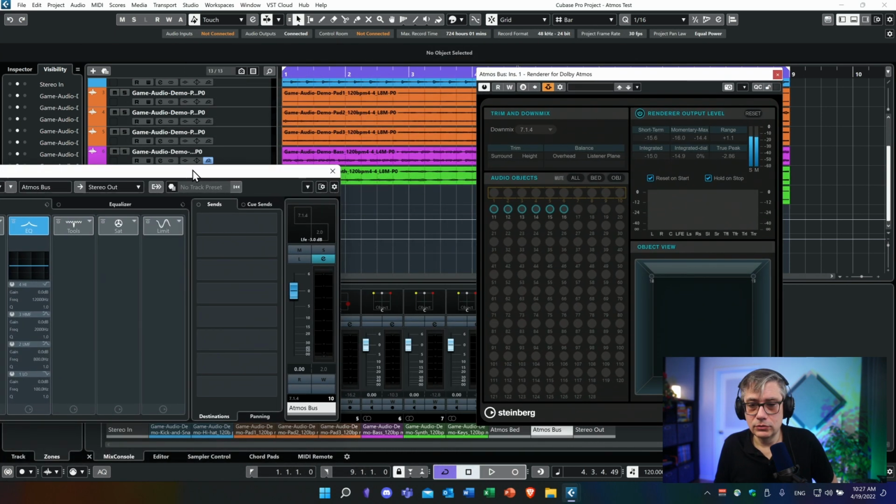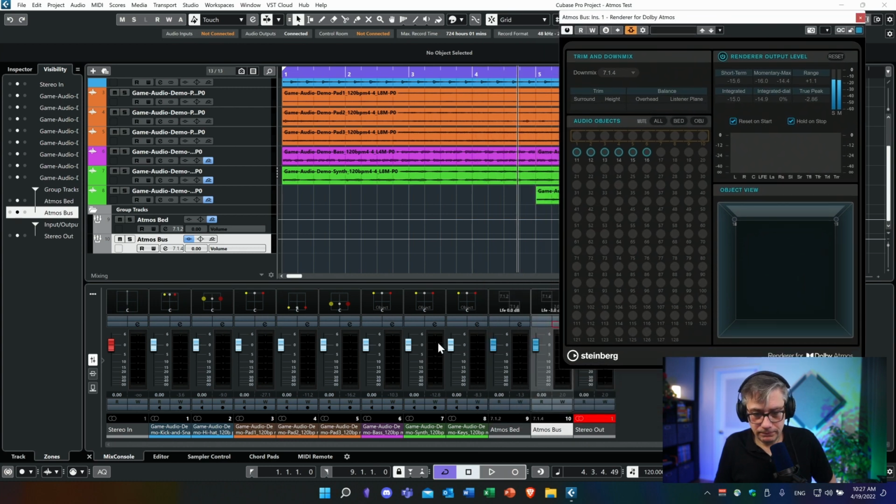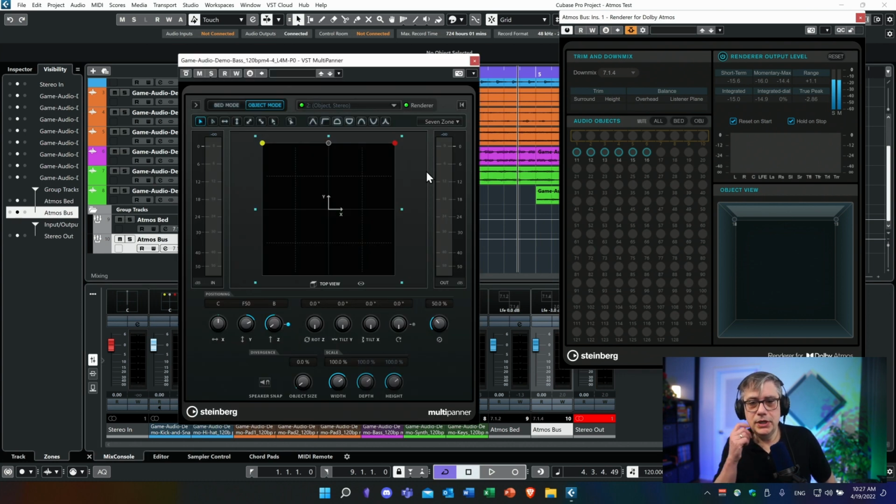So let's close that here, and let's go into the bass, and let's change the bass to be, I don't know, let's move it more to the side. Let's move that up a little bit maybe, and let's move that back. As we can see, whatever we do in the panning device is also represented in the Dolby Atmos renderer. If we're moving the object around, we actually see that object also moving in the Dolby Atmos renderer.